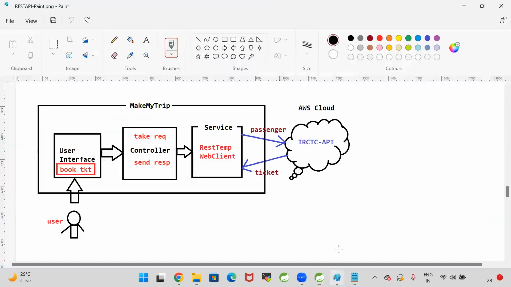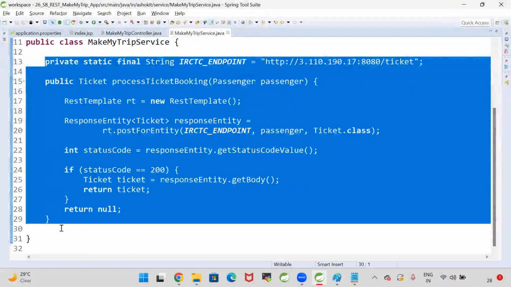Where is my REST API? My REST API is running in the cloud platform. Somebody developed that REST API. Now I am developing a client application. From this client application, I want to access the IRCTC API. Now, are you guys clear with this logic now?